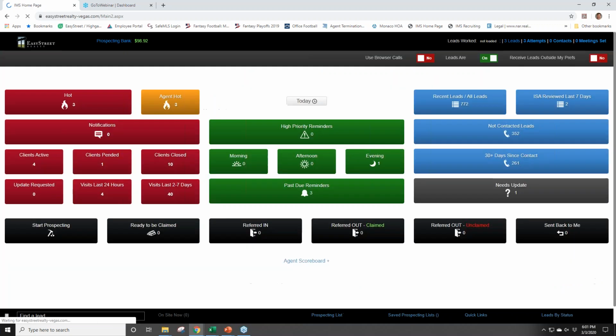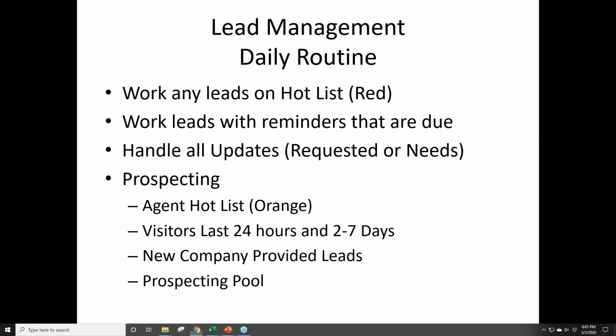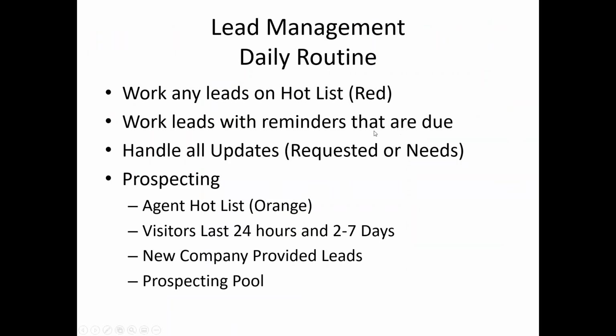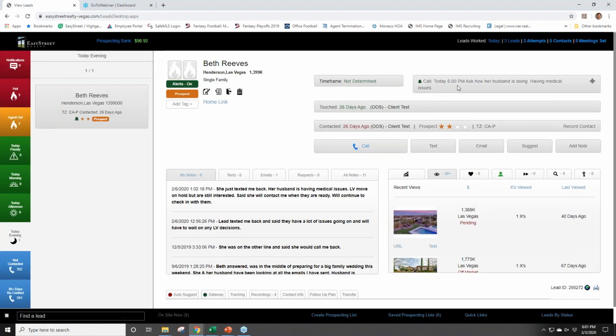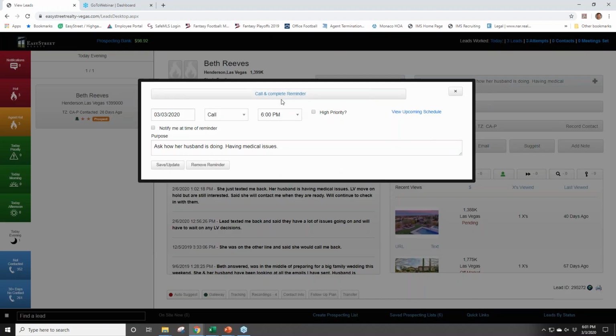Next thing you need to do is work leads with reminders that are due. So again, right there on your home page, you see that you've got these reminders. This agent has 3 past due reminders that they should take care of, and they have one for tonight. So let's click on that. It brings up the lead itself, and it says, call today, ask how her husband is doing, having medical issues. And so you don't want to press the call button to complete that. I'm going to click here, and then up here, call and complete reminder. This is how you take care of your reminder messages and do what you need to do.